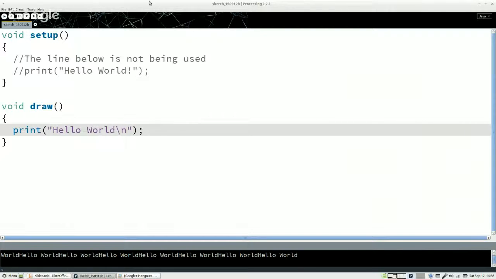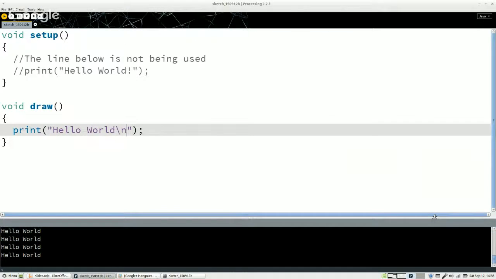And so what happens when you run this one is now we have the words Hello World appearing over and over again. And it's just hard to see because there's not much display room here. So let me drag this up. And you can see Hello World is displaying continuously on multiple lines now, because at the end of Hello World, we're now printing this character which says go to the next line.